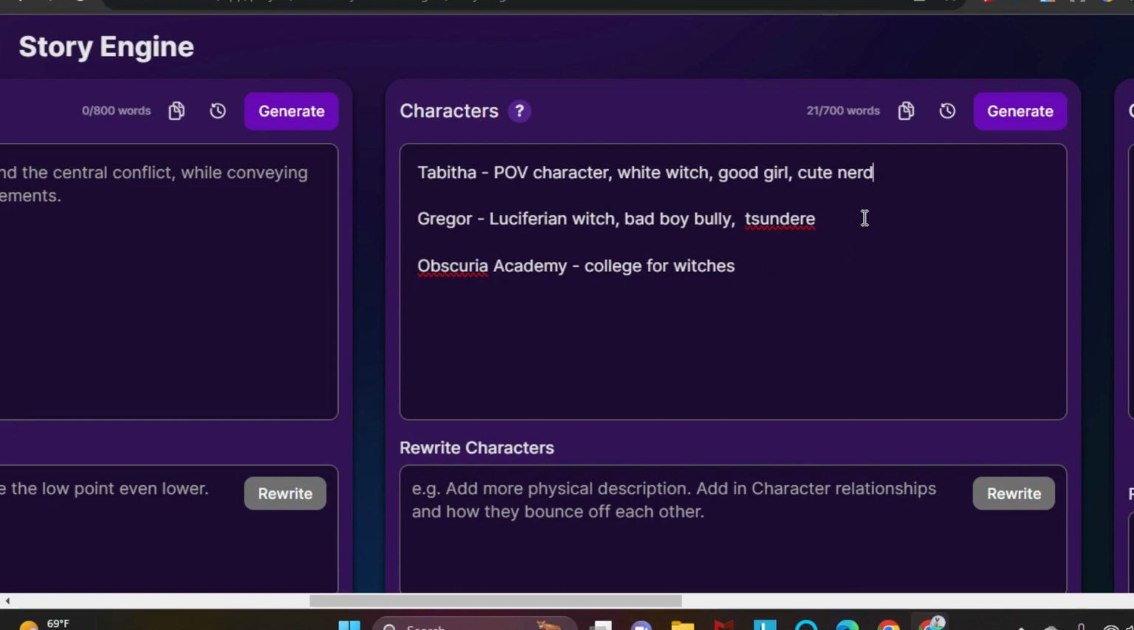So there might be other things. Again, I've used words like cute nerd, good girl, white witch. She's the point of view character. So that's kind of where we're going with this.